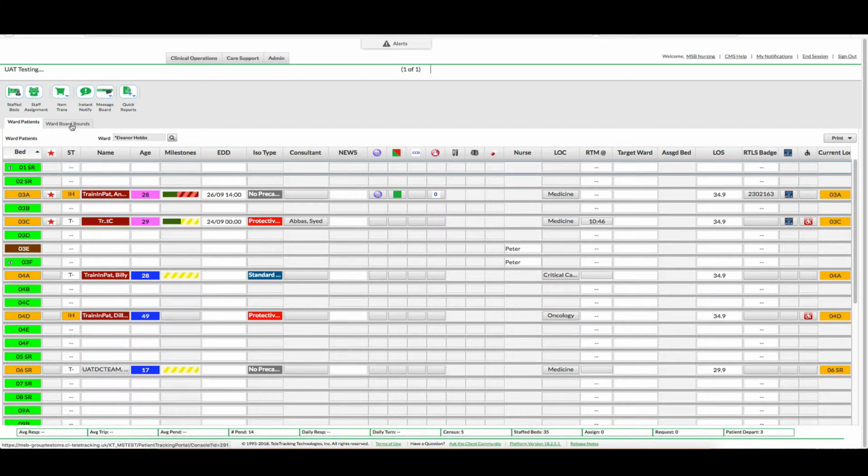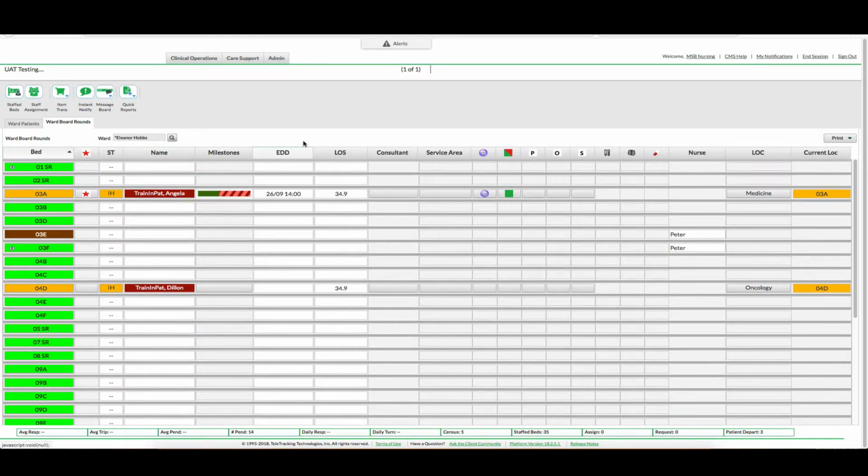Also, there is a ward board rounds tab. This ward board rounds tab looks exactly the same as the other tab. You can see the columns and the rows as such. The main difference here is that you have your therapies columns. This POS here.